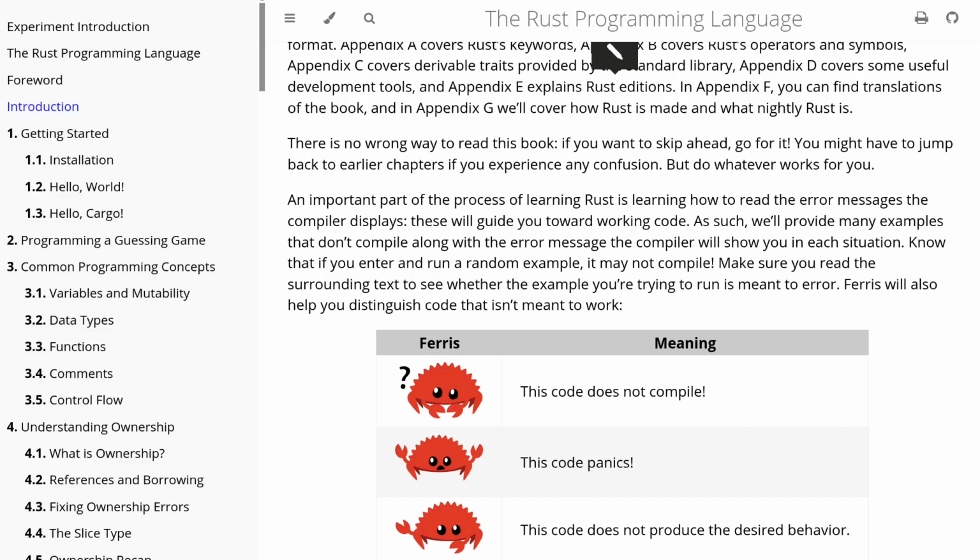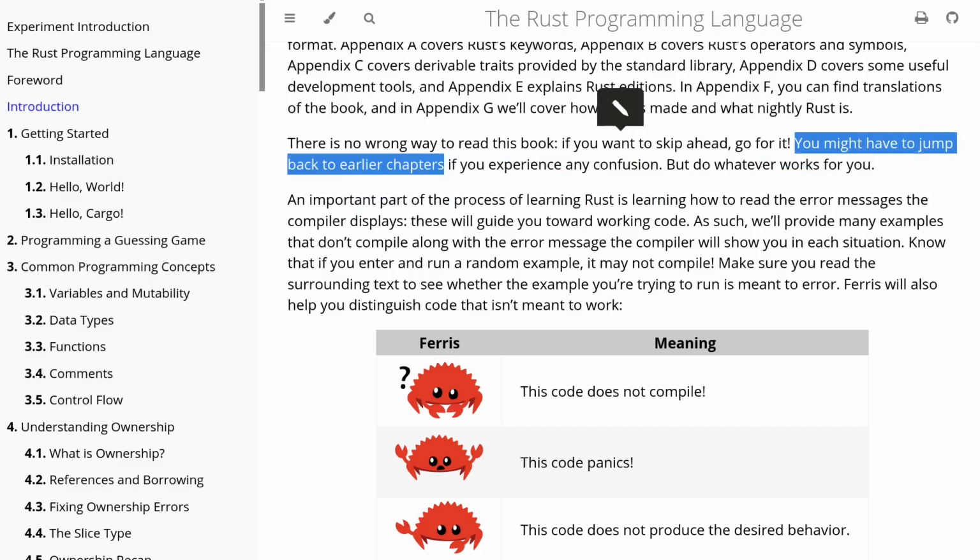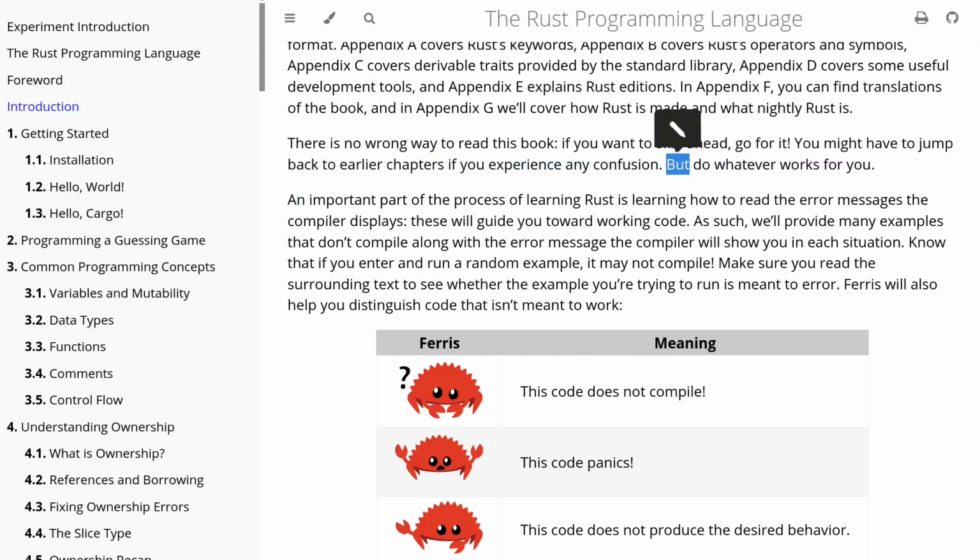There is no wrong way to read this book. If you want to skip ahead, go for it. You might have to jump back to earlier chapters if you experience any confusion, but do whatever works for you. An important part of the process of learning Rust is learning how to read the error messages.